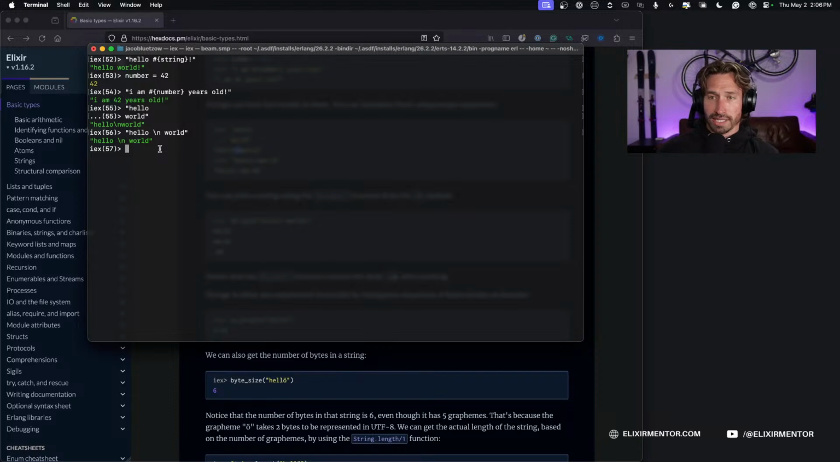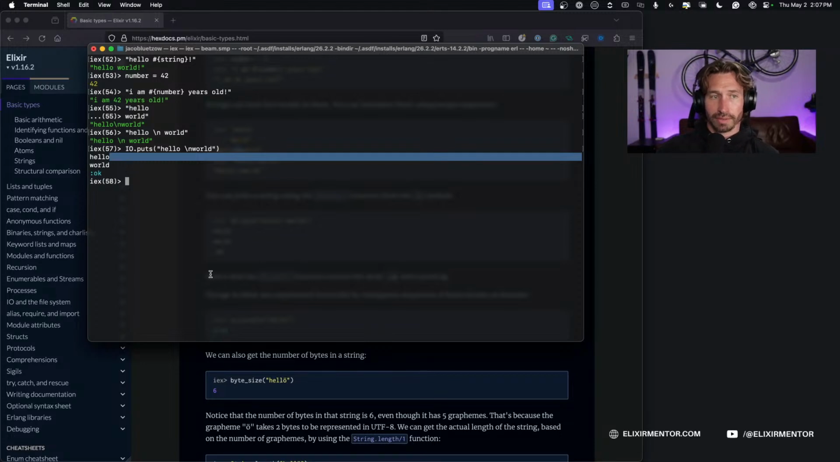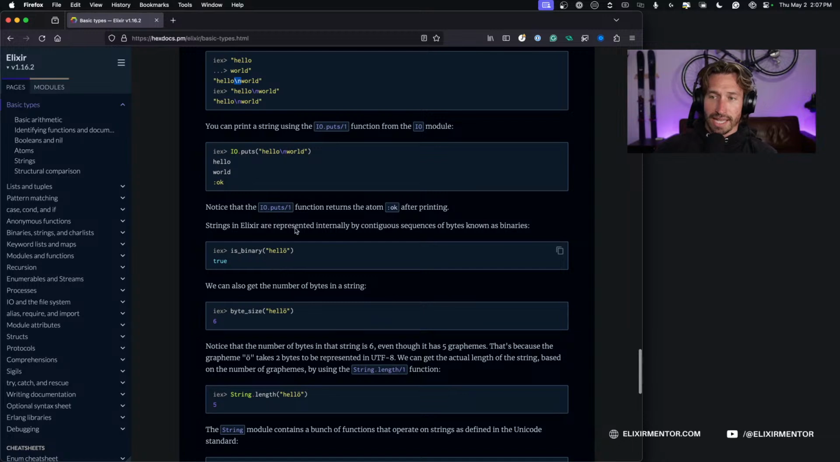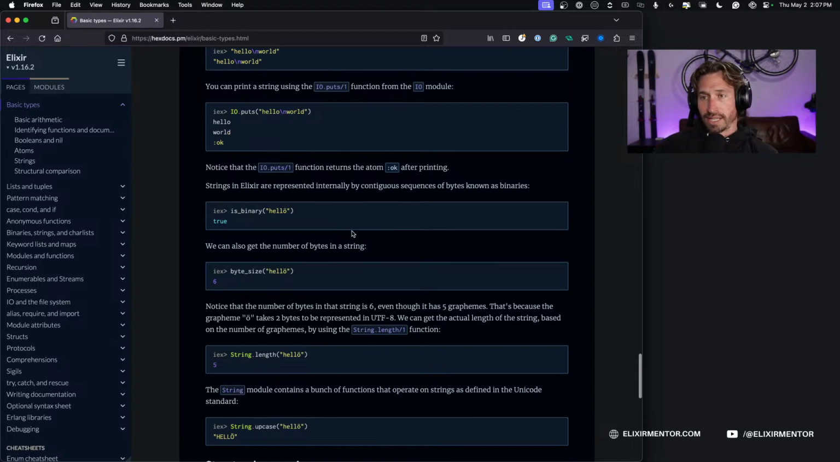And then if we wanted this to display nicer for us, we can print the string using the IO.puts function. And this is from the IO module. So we can do IO.puts, and if I say hello, \n world and close off those parentheses, when I hit enter, the IO.puts will do the line break for us, and we don't see the \n anymore. And then it'll say, do you notice that IO.puts arity 1 function returns the atom :ok after printing? So it's letting us know that that function successfully was called, and it returned the atom :ok for us.